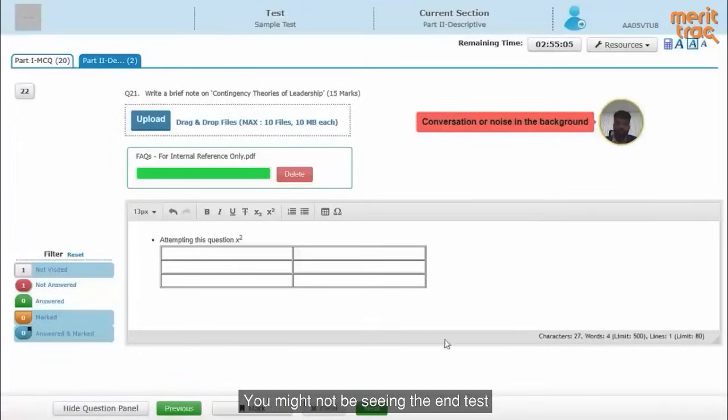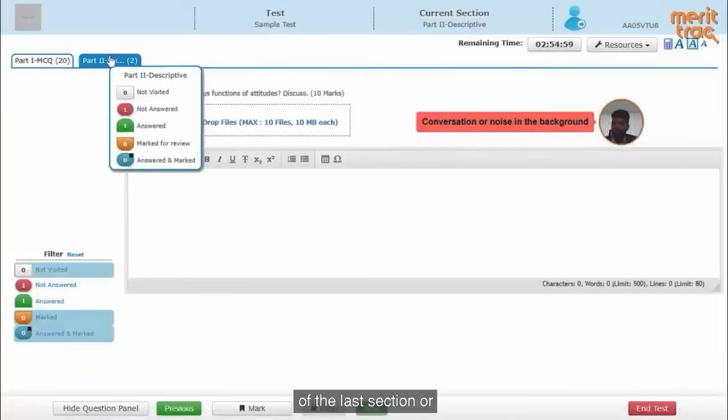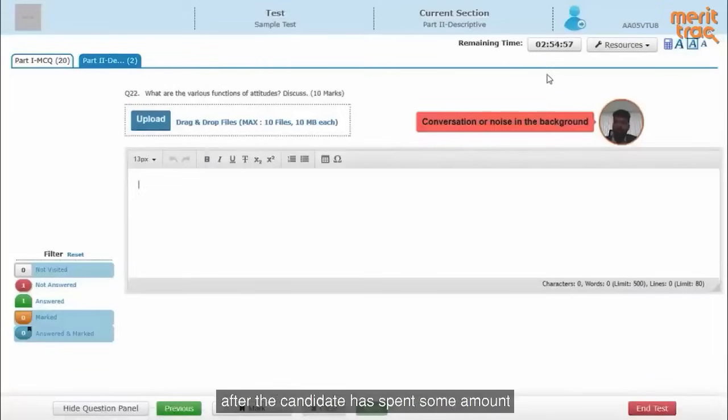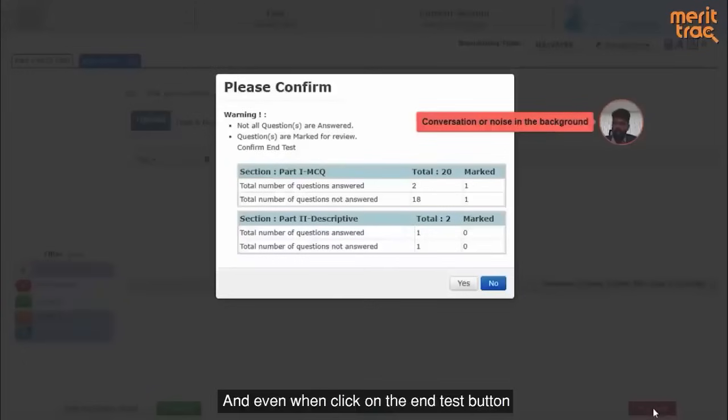You might not be seeing the end test option for this particular test. We can enable it only on the last question of the last section, or after the candidate has spent some amount of time on the test, so that the candidate does not complain later that they clicked on the end test by mistake. And even when they click on the end test button, there will be a two-level confirmation that we will be taking from the candidate.